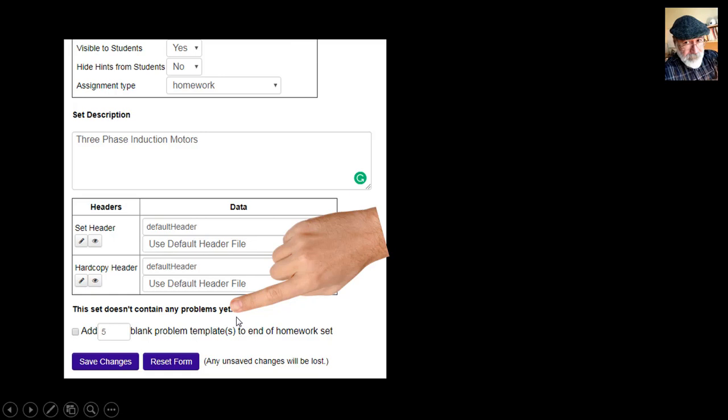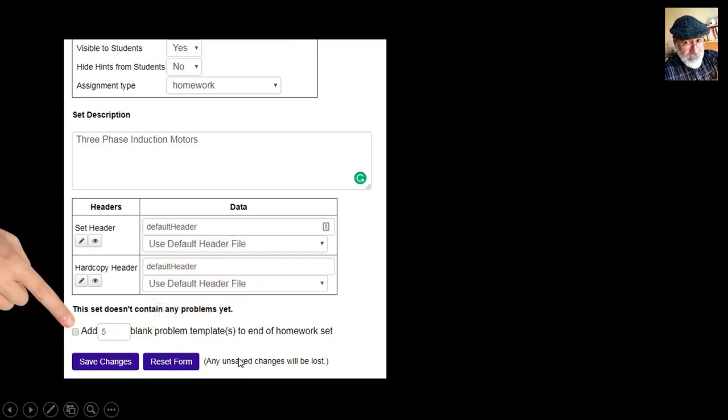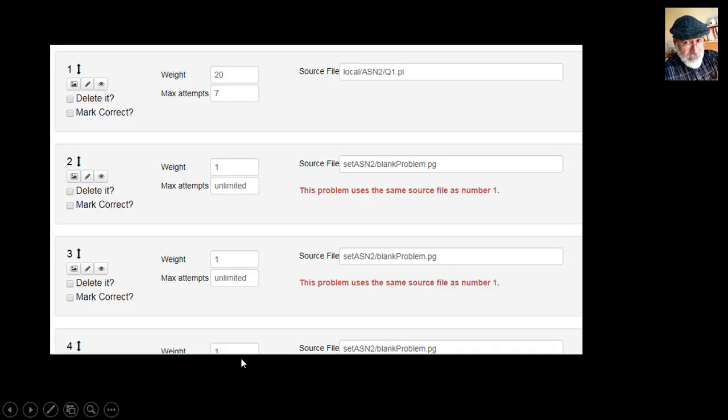The set does not contain any problem yet. We knew that. So what we do is we say add 5 blank problems at the end of the homework set, click select, and save changes. And this is what happens. We scroll further down and we see that 5 blank templates have been added. In it, we can change the weight of each one of the questions. This question 1, we want it to be 20 marks. We can change how many attempts we'll have the student try until he or she gets a right answer. 7 in this case. You could say that for unlimited.